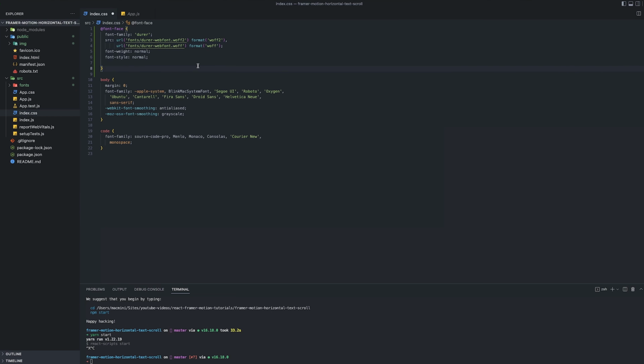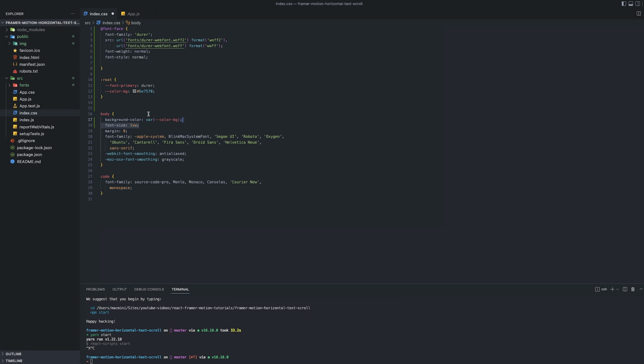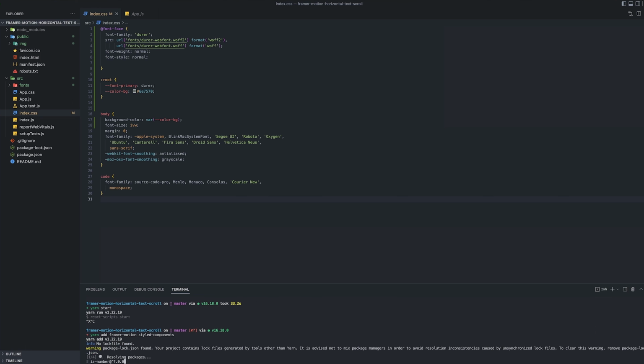And I'm just going to define them in the root. And then what I want to do is add these fonts to the body and a default font size of 1 view width. This means that the font is going to be able to scale full width. So we now want to install two packages. I'm going to use yarn, so I'm going to do yarn add Framer Motion. And I'm also going to add styled components because that's what I'm going to be using as the CSS package.